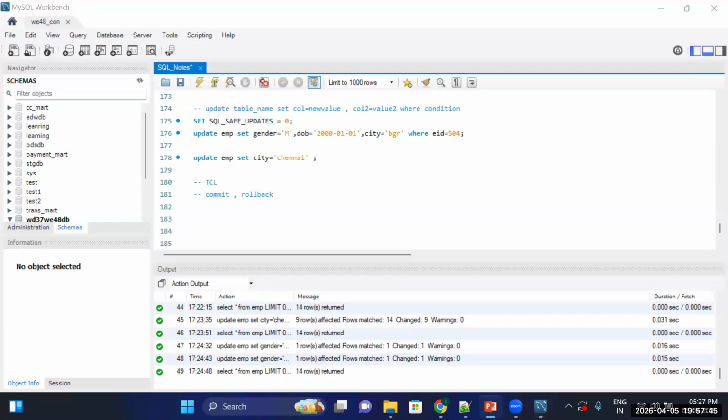It is possible, but not here. You are getting it, right? Currently we have put everything as auto commit here. I'm not controlling the transaction. That is where the transaction control language, TCL, commit and rollback, comes in.